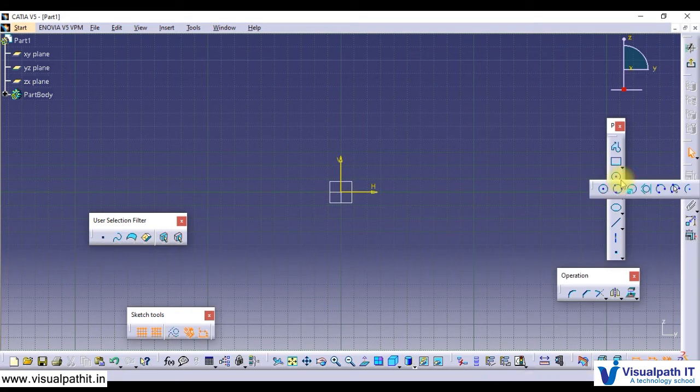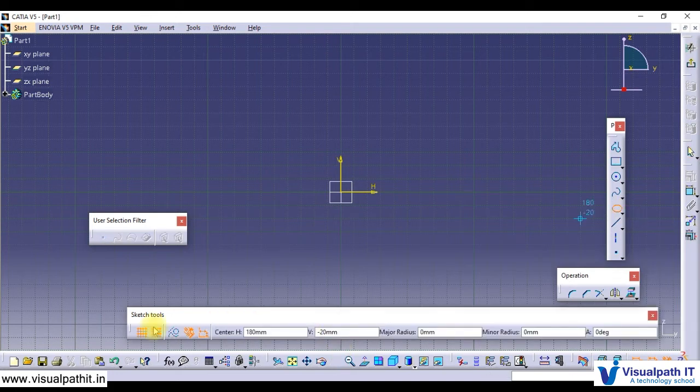These are the circle options: 3-point circle, circle using coordinates, tri-tangent circle, 3-point arc, 3-point arc starting with limits. This is an arc. And this is spline, and this is your ellipse.